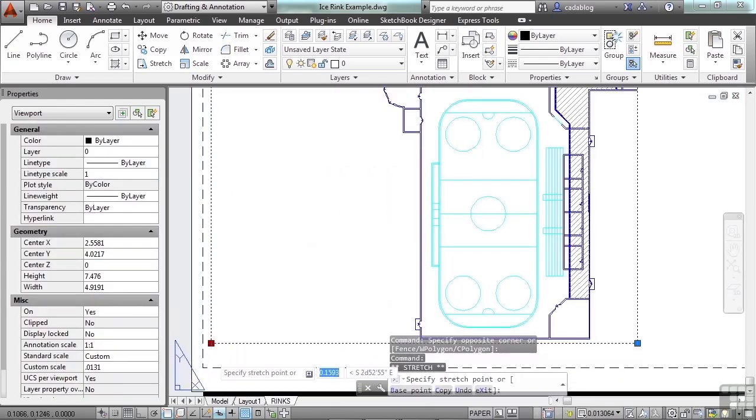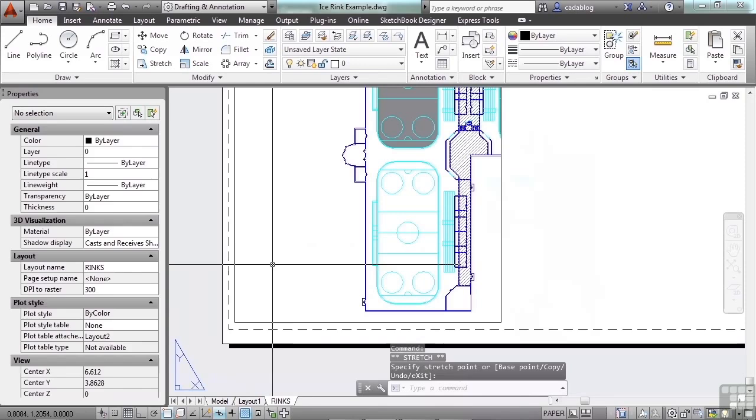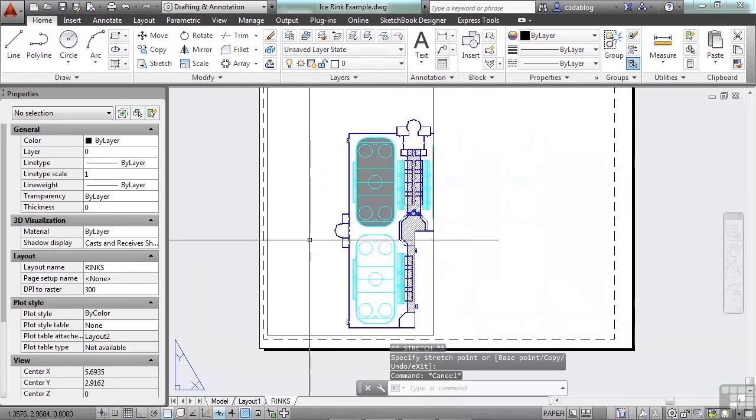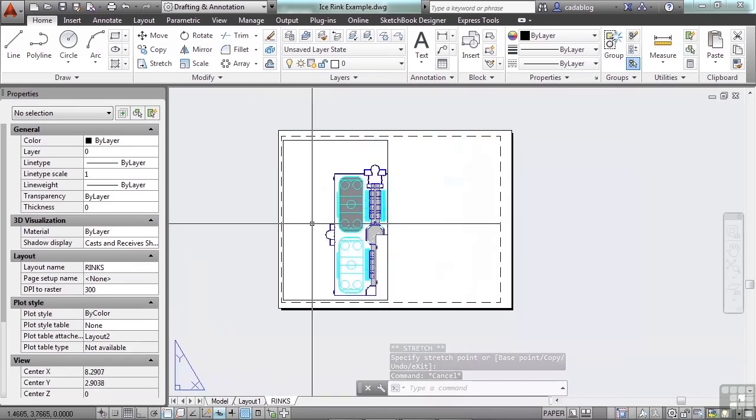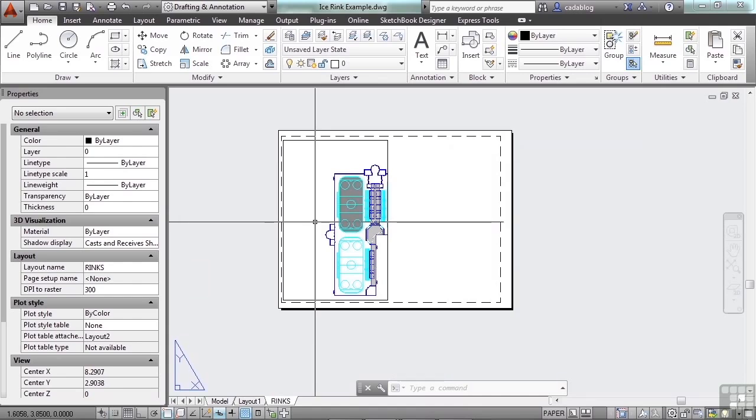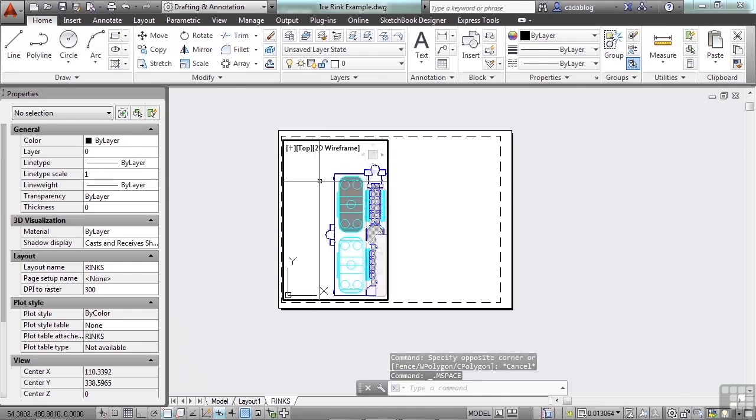Now a good idea is also to make a border or a title block so that you can put it on your drawings. But for this example right here, I just want to show you how to create a viewport and how to manipulate it. Now let's activate the viewport. Do that by double-clicking inside it. And now let's set the scale to a 1:100.